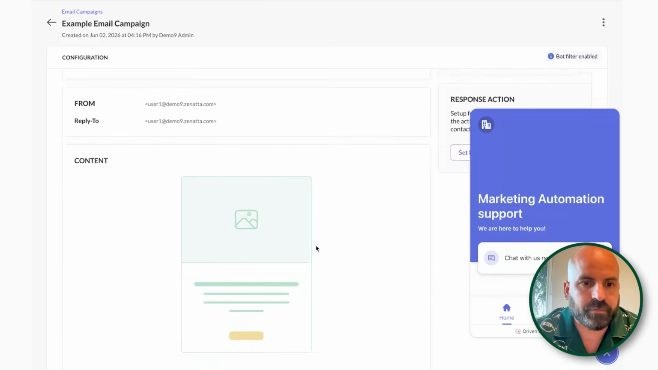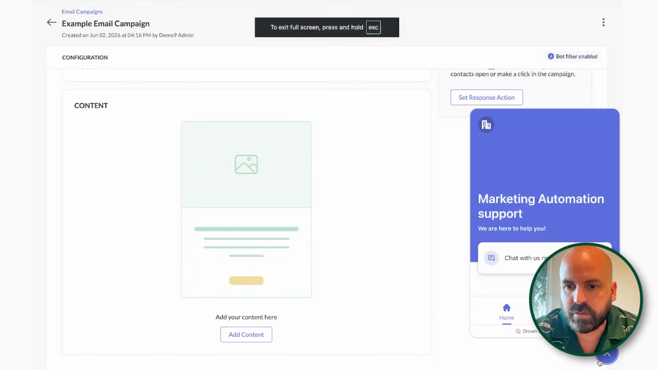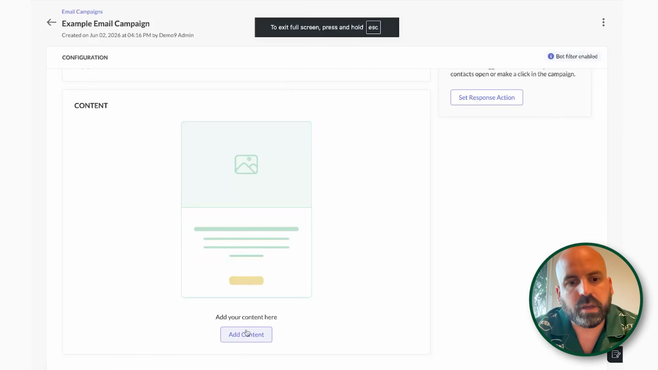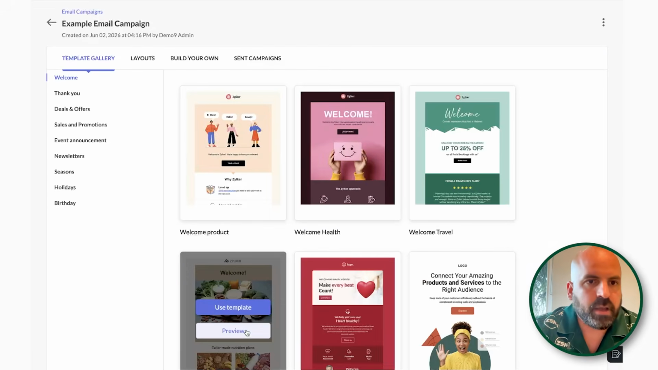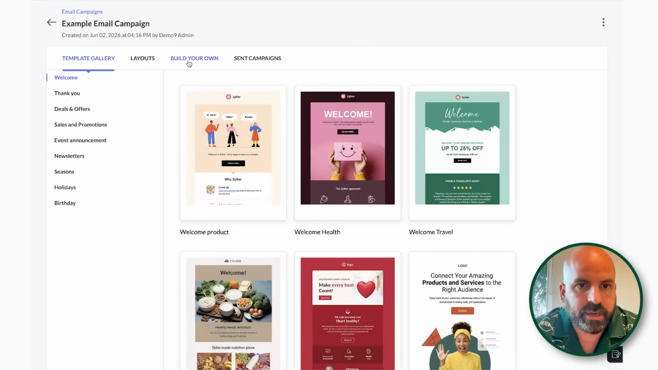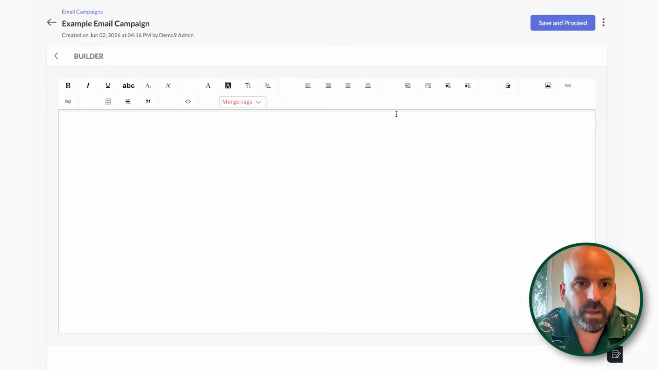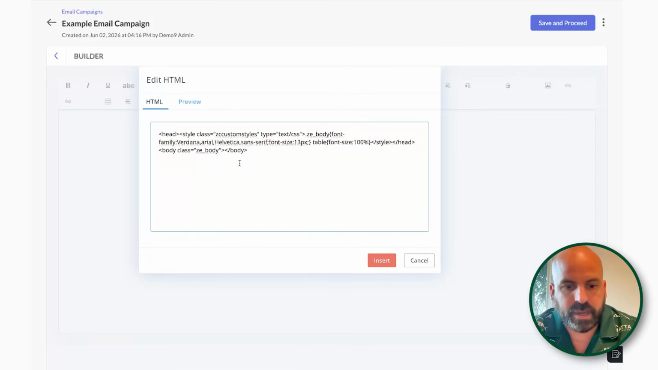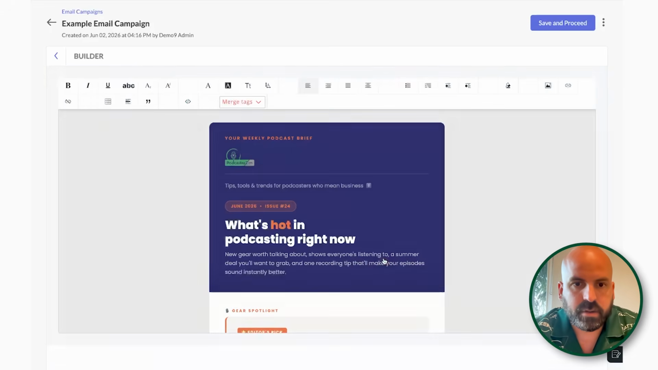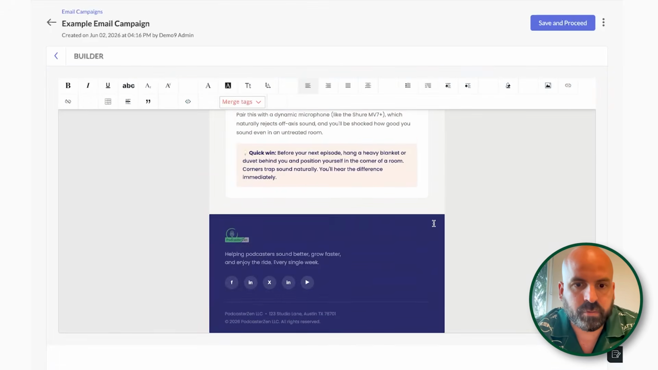So the same would be true if we went over to marketing automation right now. No, we don't want SalesIQ. We can go ahead and hit add content. And from here, we could say build our own, and we would choose HTML editor. And then from there, if we drop this in, it's going to give us the same results.